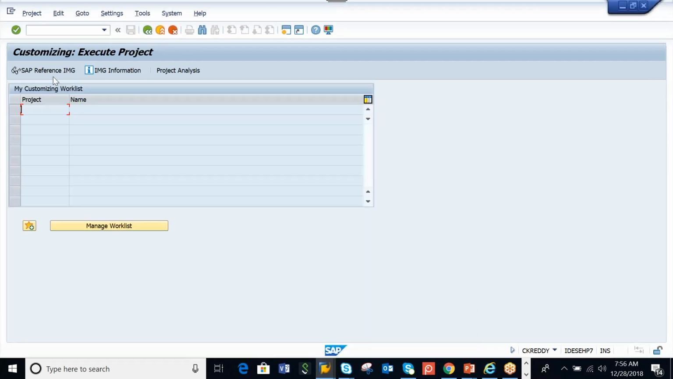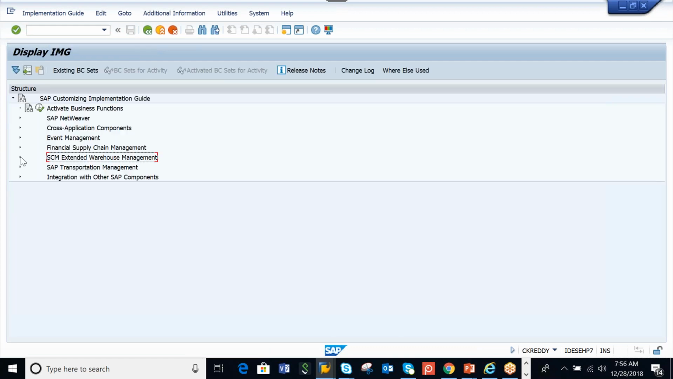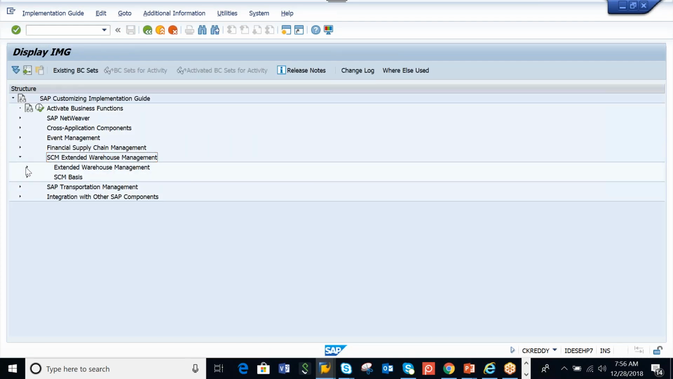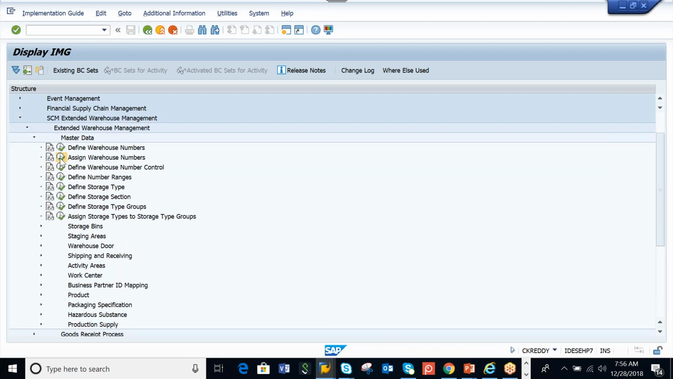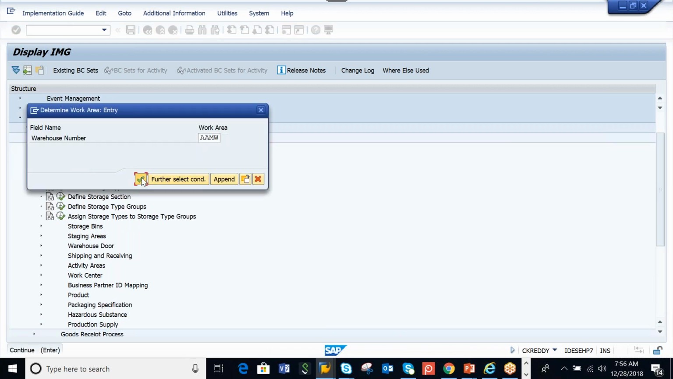Next, go to the IMG, SAP Extended Warehouse Management, Extended Warehouse Management, Master Data, Assign Warehouse Number. Come here.